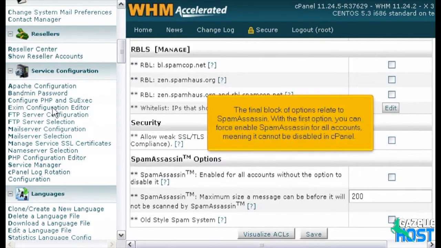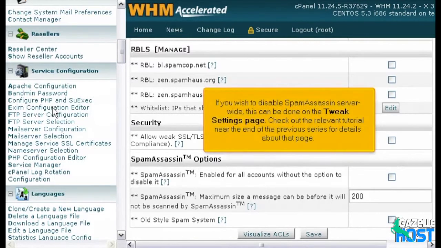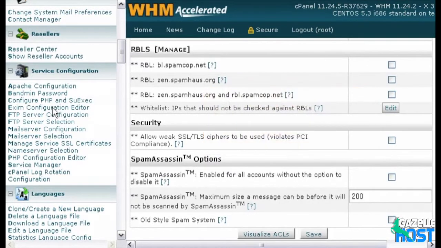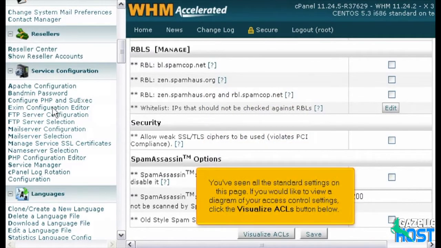The final block of options relate to Spam Assassin. With the first option, you can force enable Spam Assassin for all accounts, meaning it cannot be disabled in cPanel. If you wish to disable Spam Assassin server-wide, this can be done on the Tweak Settings page. Check out the relevant tutorial near the end of the previous series for details about that page. You've seen all the standard settings on this page. If you would like to view a diagram of your access control settings, click the Visualize ACLs button below.